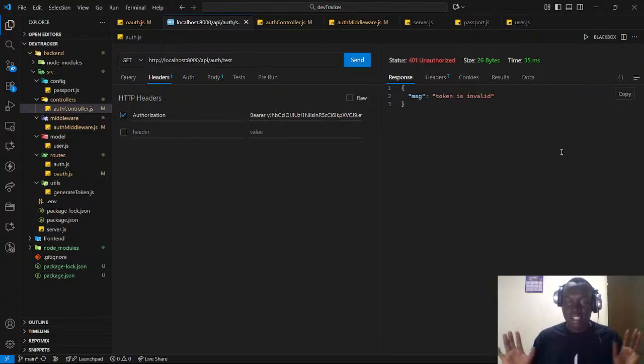The token is invalid. You see? So it will not allow anybody to access that route. It's only for authorized users. So this is where authorization comes in. Authorization is different from authentication. Authentication talks about who you are. You need to tell people who you are.